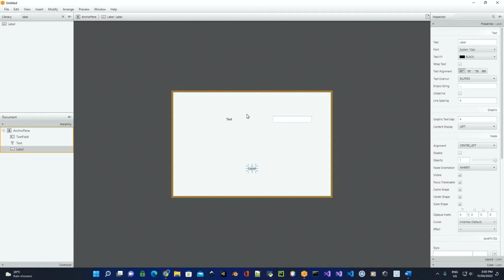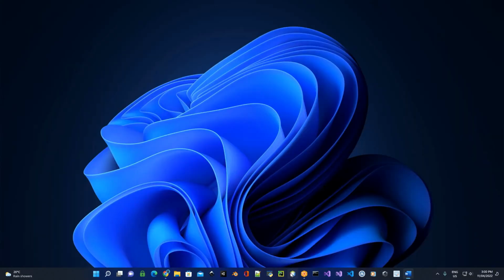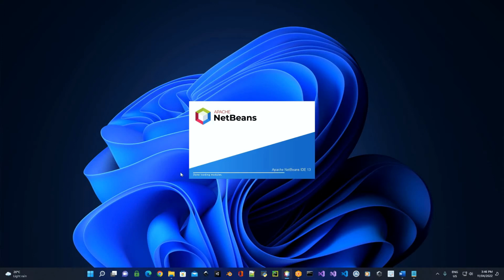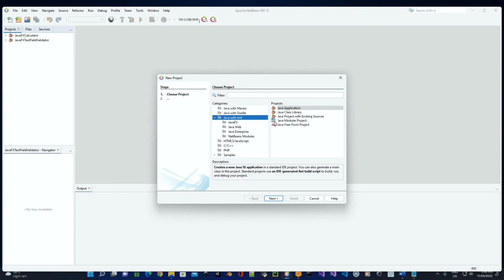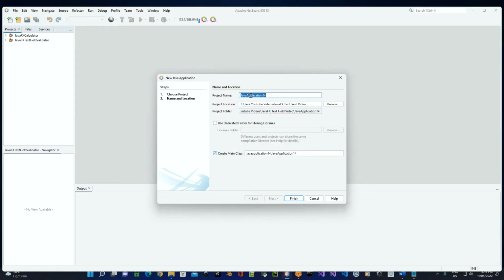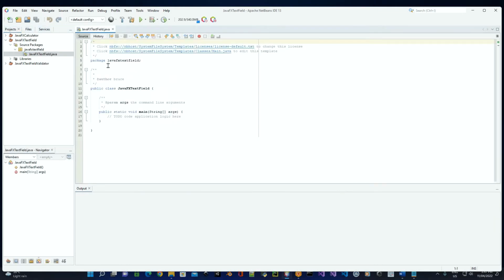What we need to do next is open up NetBeans and then get the package name that we've created there and link it to Scene Builder. Minimize Scene Builder. Go down to NetBeans. Once NetBeans has loaded, we're going to start a new project. Go up to File, New Project, Java with Ant, Java Application. Then click on Next. Now give the project a name. We're going to call our project JavaFX TextField. Click on Finish. What we need in NetBeans at the moment is just the package name. The package name is just here.